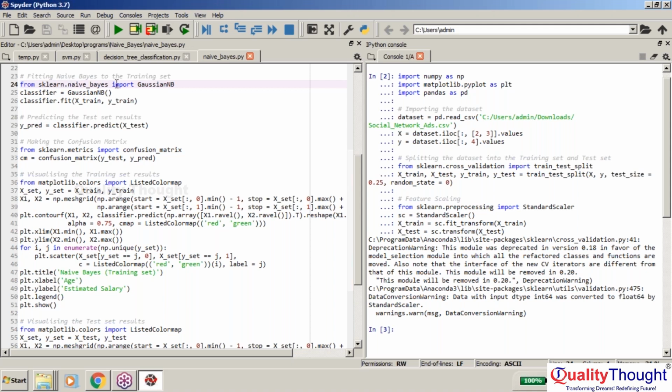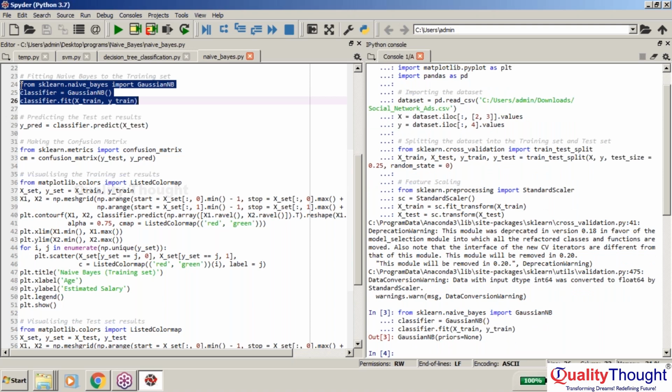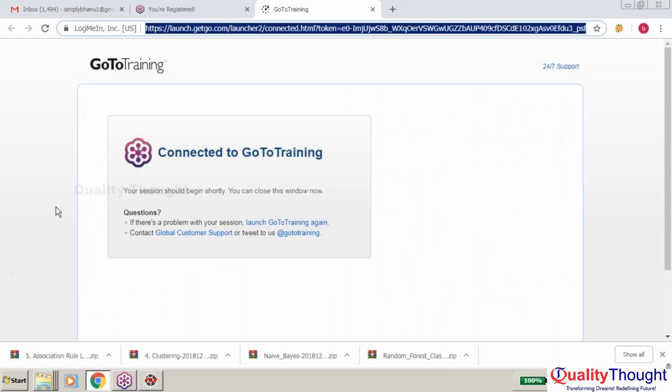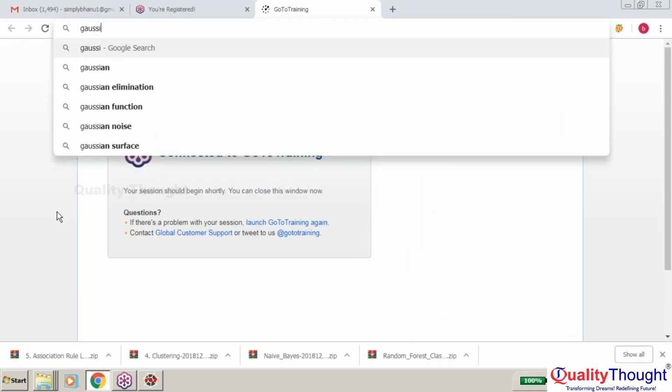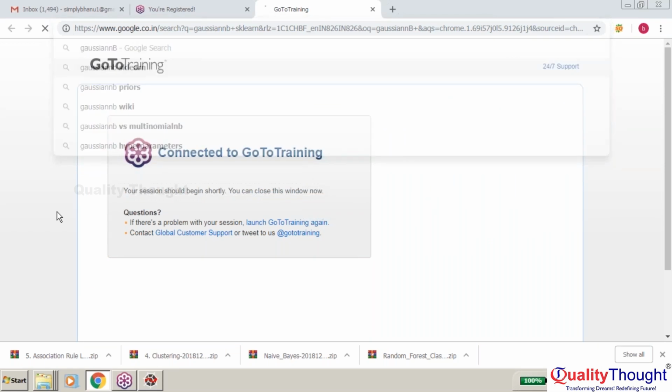from sklearn.naive_bayes import GaussianNB, which represents the Gaussian function. So here the classifier is equal to GaussianNB function, and classifier.fit. You have to provide the valid x and y values associated with this one. Now, I haven't given any sort of priority. Rather, I will show you this one, GaussianNB, sklearn, naive Bayes.